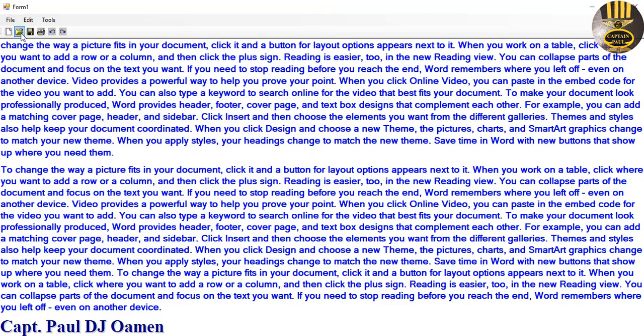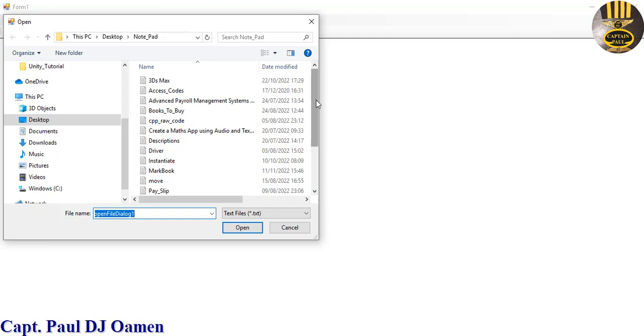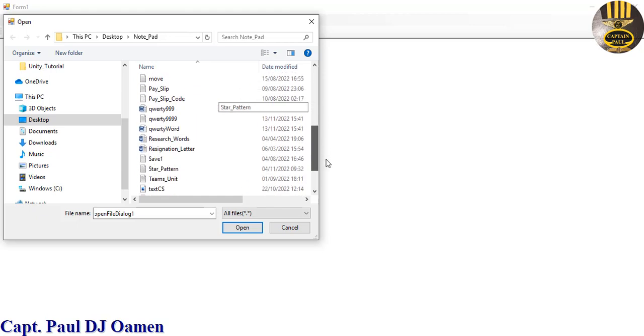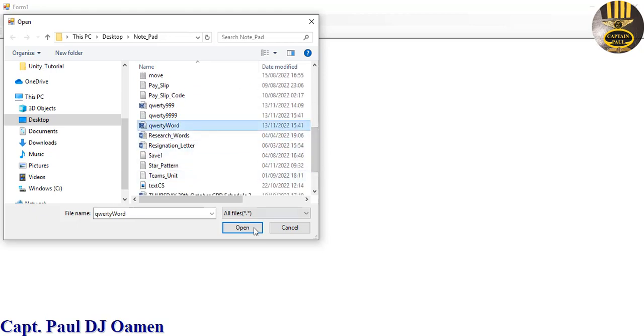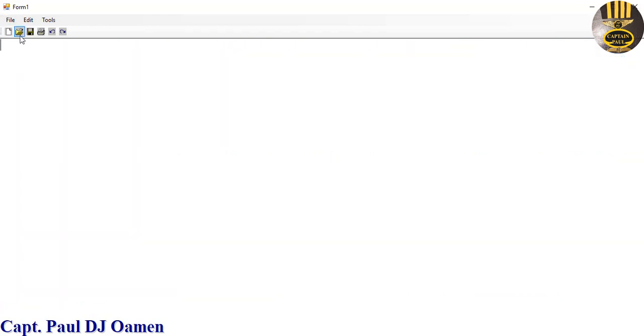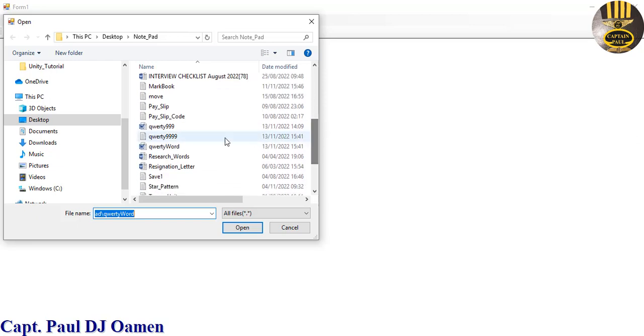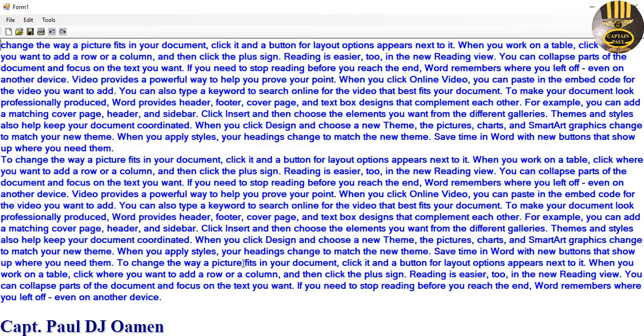Now I should be able to open it in Word or in whatever. So start a new project, open, and let's come in here. Let's change this to all files. Create Word, that's it right there. Click, open. Very good. Clear. Now let's open up the QAT 999. There we go. And that is how you create your own Word document in C#.